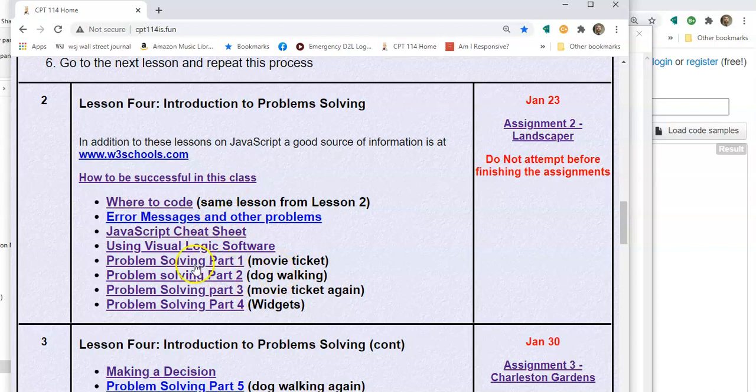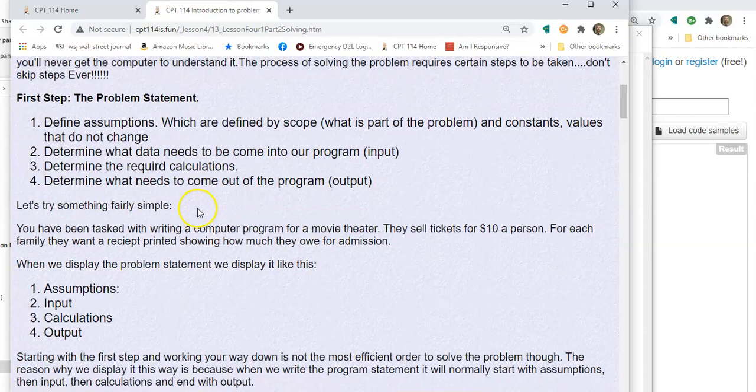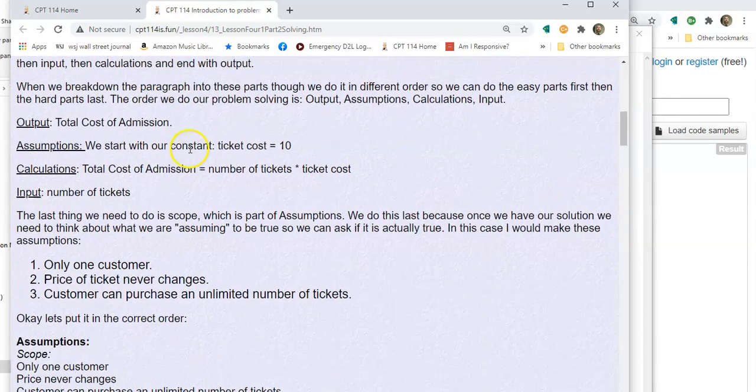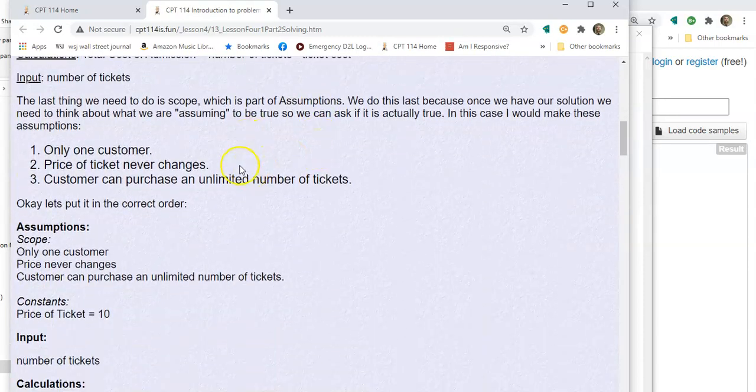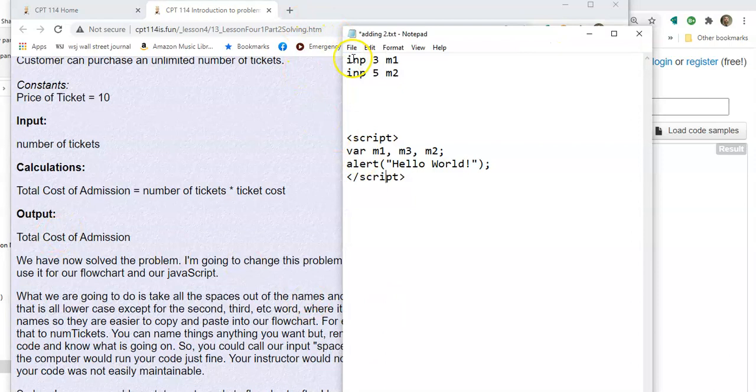So here's movie ticket. Here you'll be doing a problem statement. I explain you how you do your problem statement, and then we do the problem statement for the movie ticket, which is this right here. Again, you should open up Notepad. And you should type out the problem statement. I'll just do the first one.